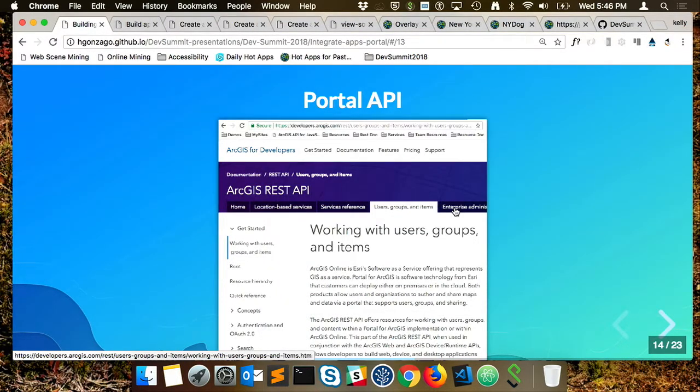Okay, now I'm going to turn it over to Heather for a portal API. And we'll get those link issues fixed in the GitHub repo. So if you download it, we'll fix them for you.